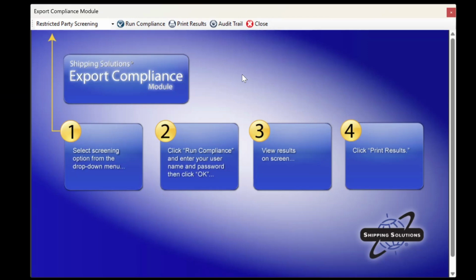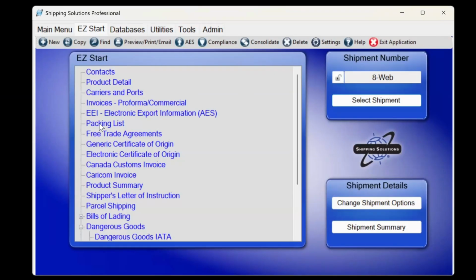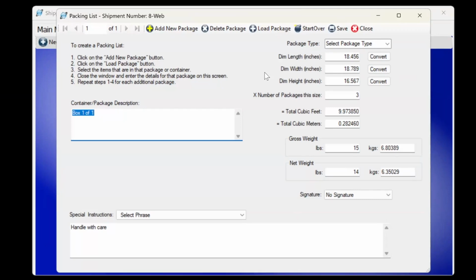So it's a tool that does help you screen against those lists, but it's certainly not a perfect science. Okay, so someone wanted me to go over the packing list again. Sure. So I went to the packing list screen, and the only change that we made here was that now you can enter the inches up here in the dimensions boxes with decimal places. And let's see how many you can put in. So you can put in as many as you want, it looks like.